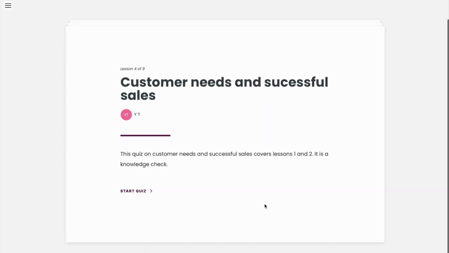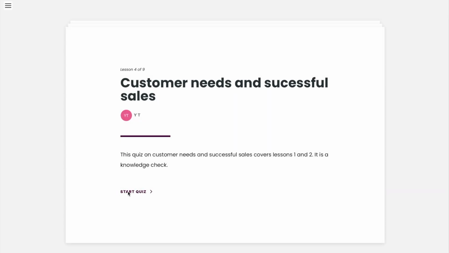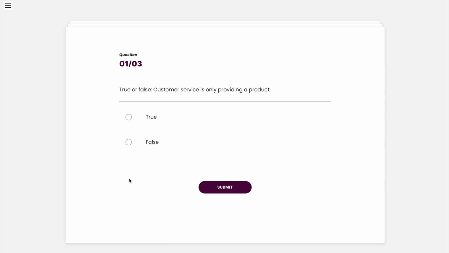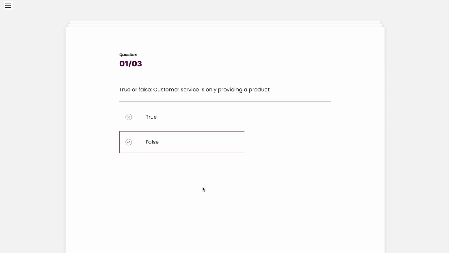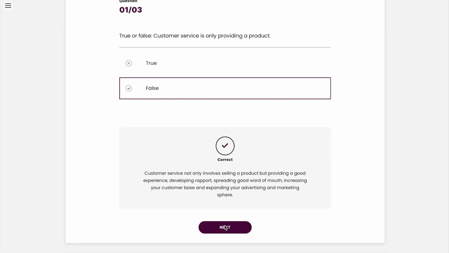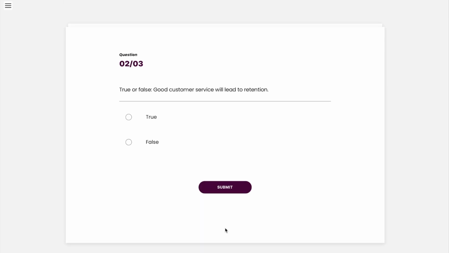Customer needs and successful sales. This is a knowledge check quiz. So true or false, customer service is only providing product. False. True or false, good customer service will lead to retention. True.